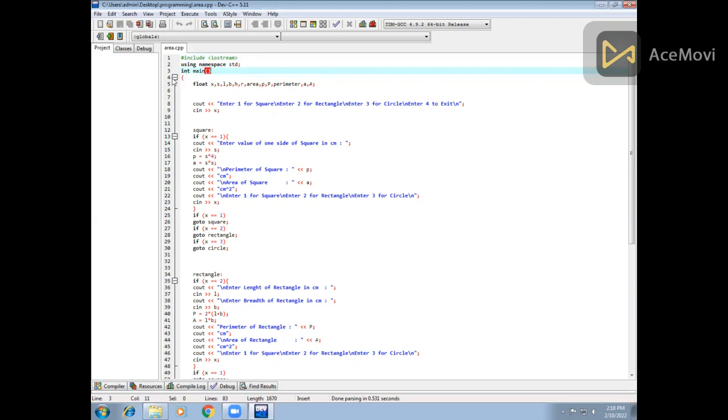Then you have to write int main, and in int main you have to write float, and in float I have used the characters x, s, l, b, h. You have to write this many characters. You can write it in any form. I have written it that way.